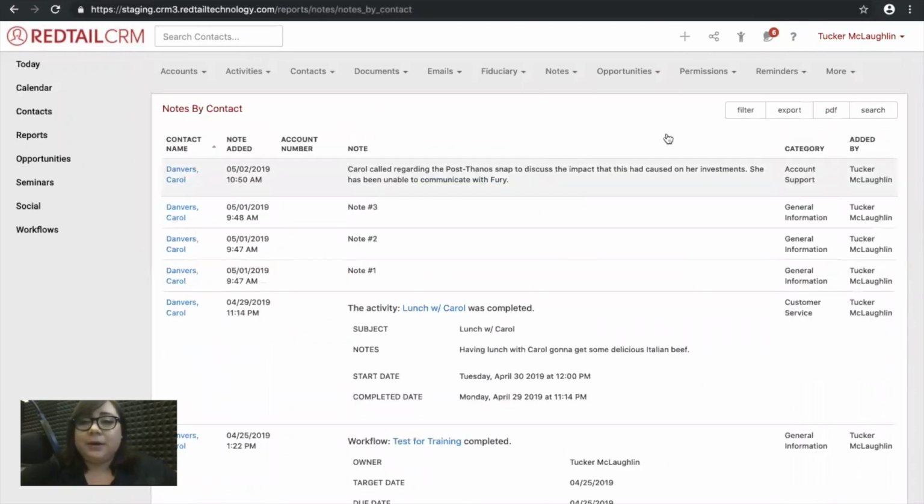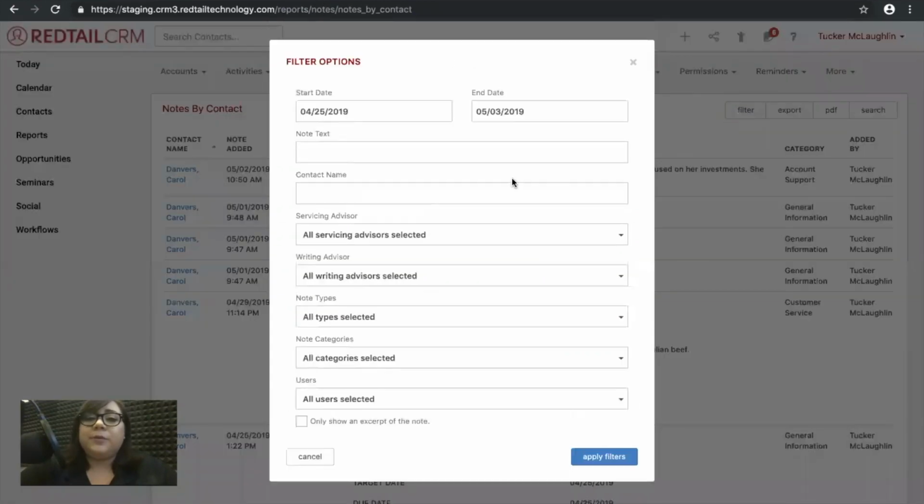You can limit it to a specific thing. You can just export it, which is going to be an Excel document to your computer. You can also PDF if that's how you prefer it. But the one really great thing in terms of filtering, you can have it by a specific date. So if you want to know all of the notes added between the beginning of April to the end of April, you can change those dates. Whoops, not May. There we go, April.